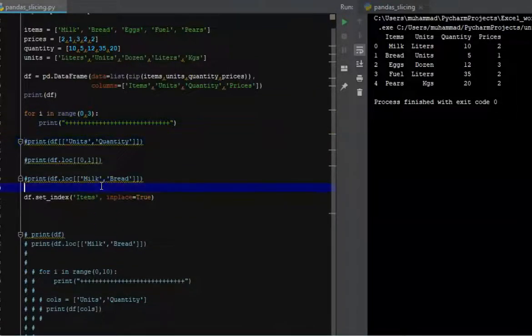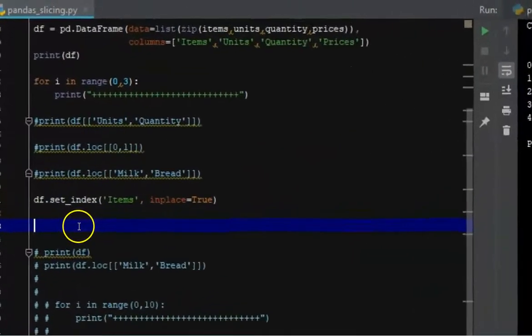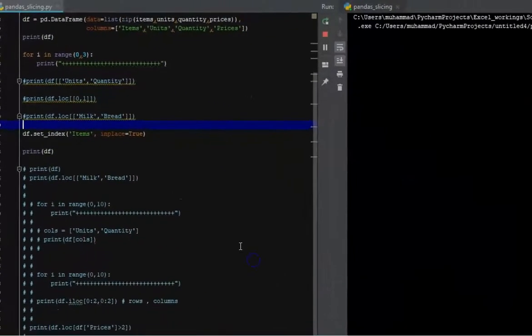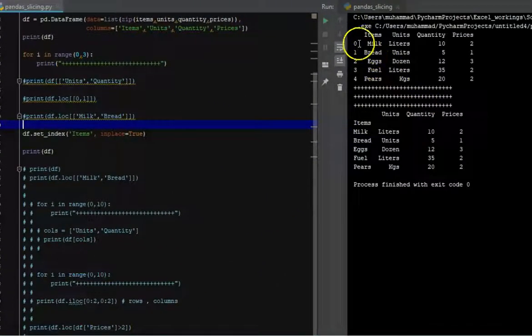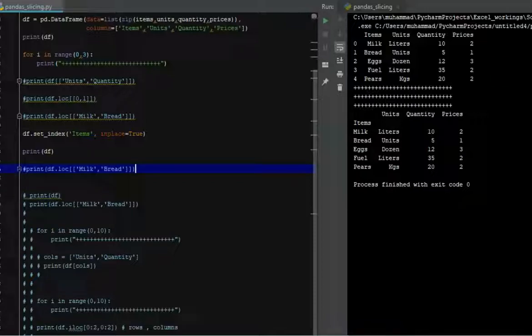So coming back to the point, when I run this command, df.set_index items, it should recognize this items column as the index name for rows. And I'm gonna print the df again to show the difference between the two. So as you can see here, we get 0 as an index, but now we are not getting 0 as an index.